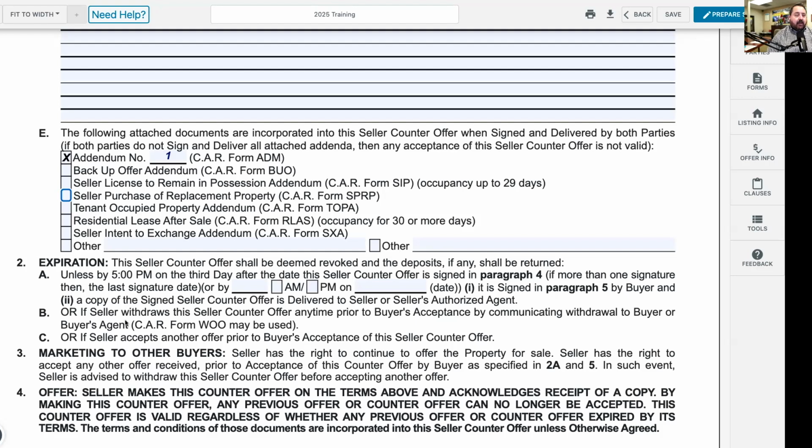It is signed in paragraph 5 by the buyer, and a copy of the signed seller counteroffer is delivered to the seller or seller's authorized agent. So that's it. In those 3 days, in order for this to be accepted, right? So we're talking about a seller counteroffer right now, not a multiple counter. If within that 3 days the buyer does not sign it and get it back, I'll show you later, there is a mechanism in place for it to still be accepted. But if it hasn't been accepted in that 3 days, then the seller doesn't have to honor this counteroffer anymore. And yes, the clock starts ticking from the dates these documents are signed, not when escrow is opened.